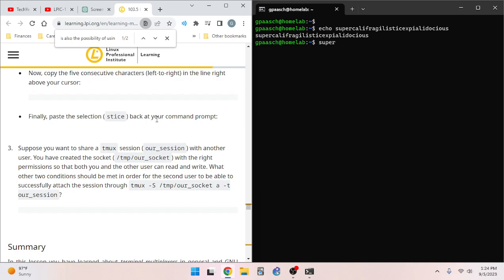Suppose you want to share a tmux session with another user. You have created the socket /tmp/r socket with the right permissions so that both you and the other user can read and write. What other 2 conditions should be met in order for the second user to be able to successfully attach to the session using tmux dash capital S and then like that.